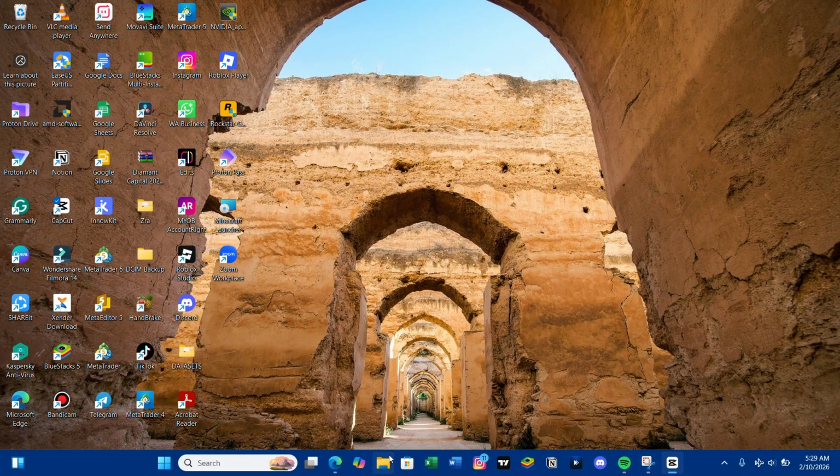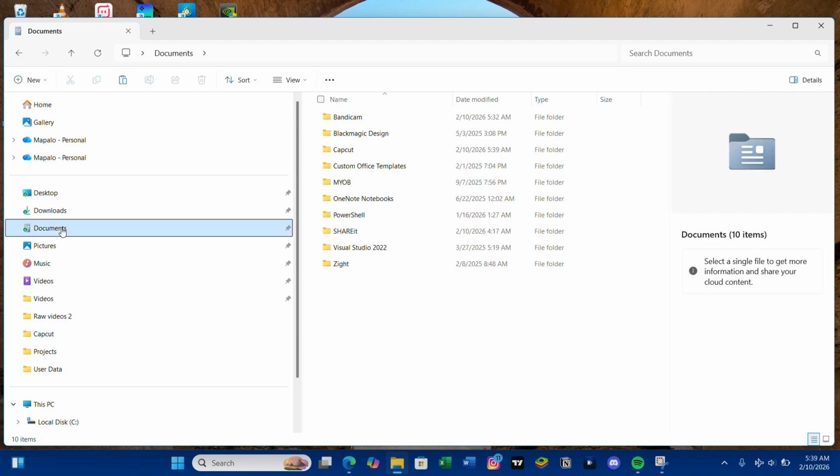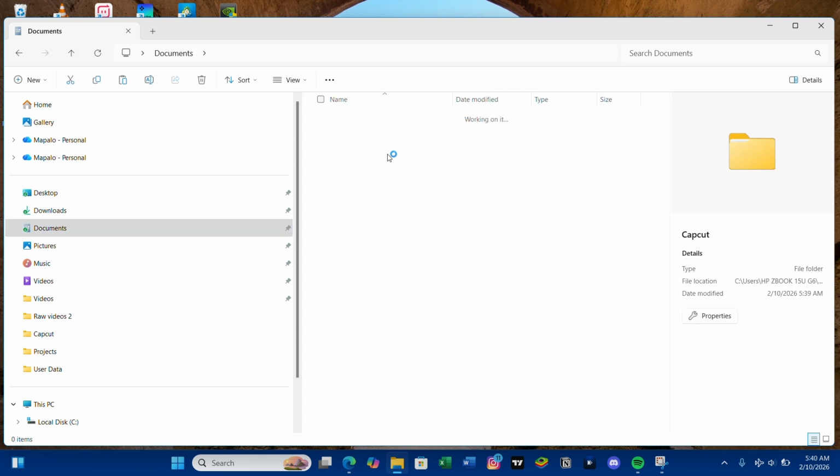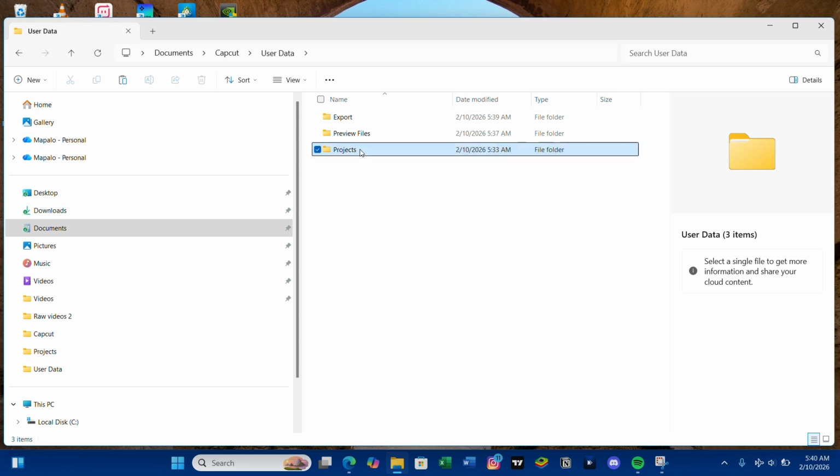To do this, simply open File Explorer and go to Documents. Then go to CapCut and User Data. Next, you can then click on Projects. So simply find the folder for your project and copy that entire folder.